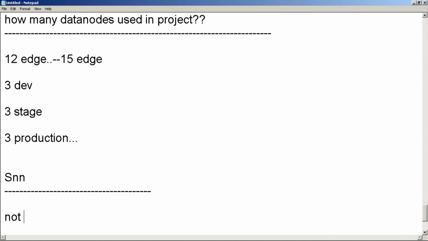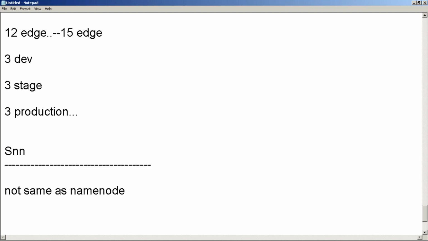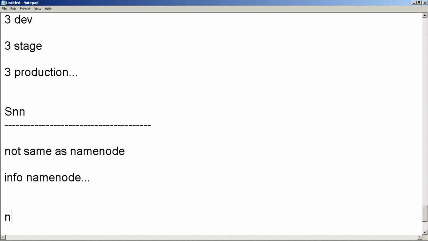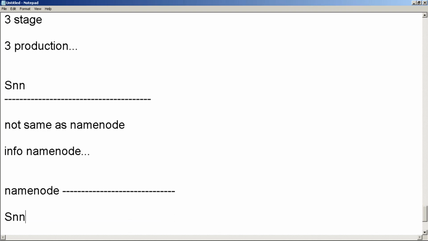Secondary name node is not the same as a name node. But the secondary name node will maintain the information of your name node. For example, the name node is running, and the secondary name node will follow. It's a follower.